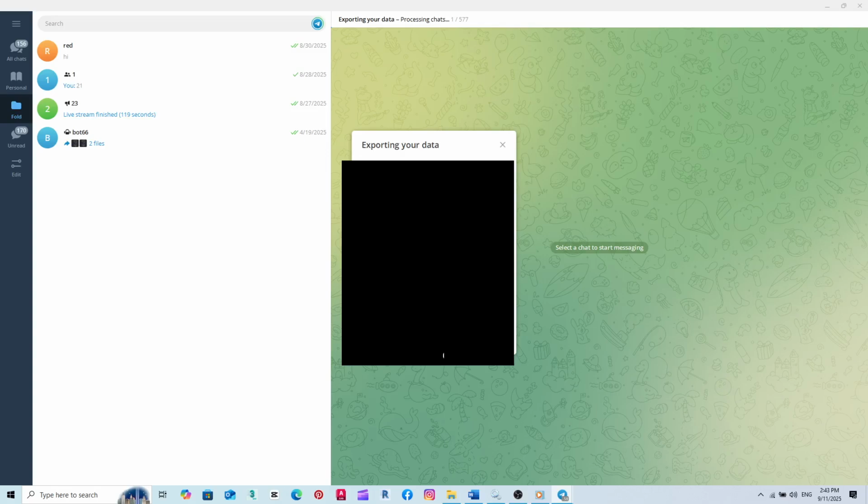Depending on the size of the content inside your bot chats, this process might take a little time, so just wait until it's finished. After the export is ready, you'll see an option that says Show My Data. Click on that, and Telegram will open the folder where your exported files are stored. Inside, you'll find your videos neatly organized and ready to use outside of Telegram.